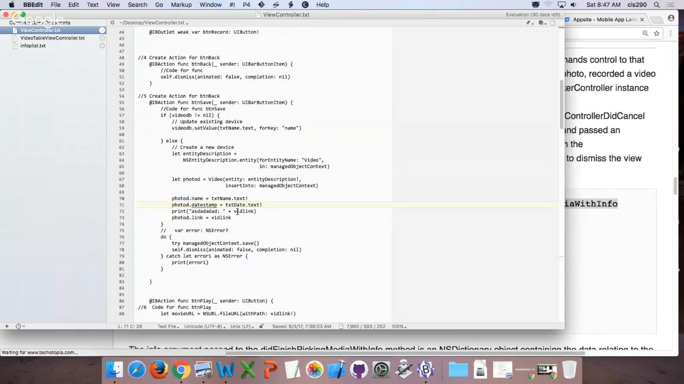Then I just print out, just for my sake, the name of the video link with some gibberish before it. The actual link, you've seen this before on line 73. The vidLink, remember, came from the function we just went over after the user takes the video, comes back to the didFinish function for the UIImagePickerController, and it puts the link and the name in the vidLink variable. And so now it saves it in there.